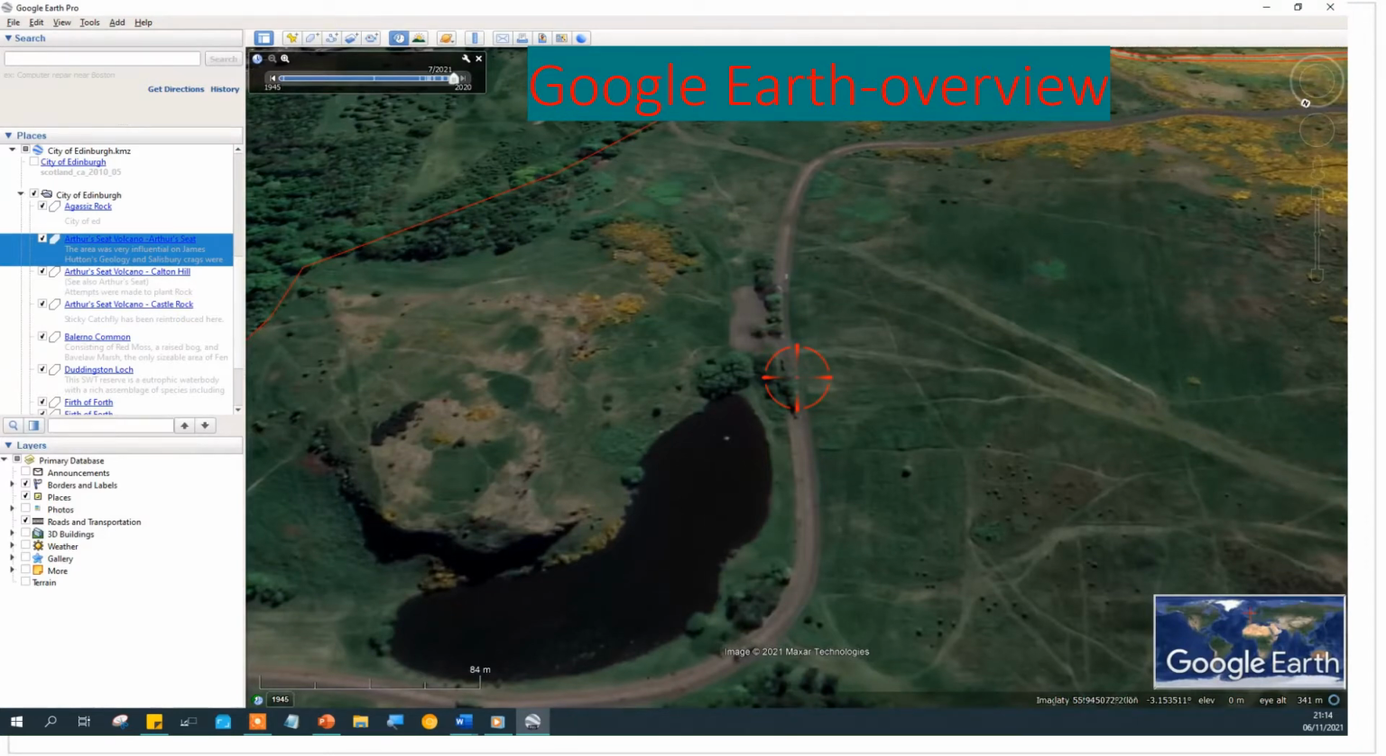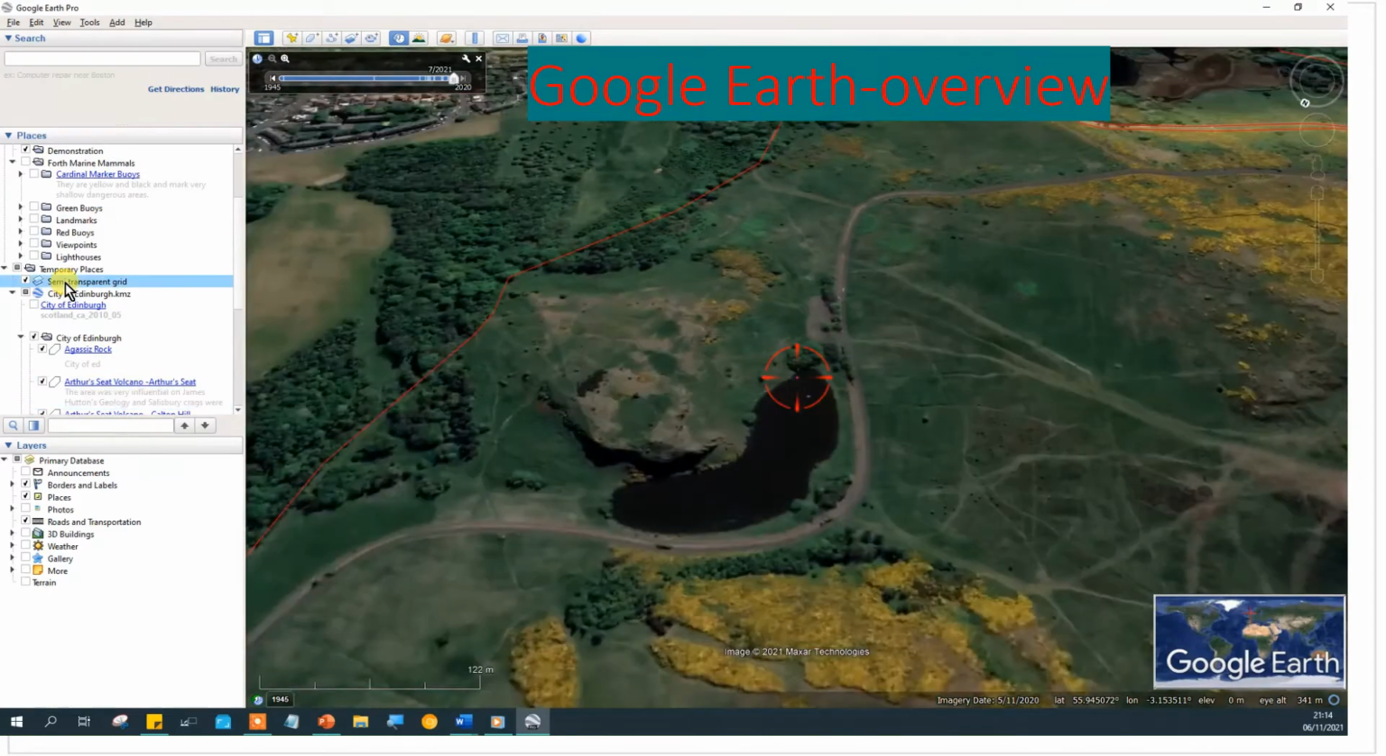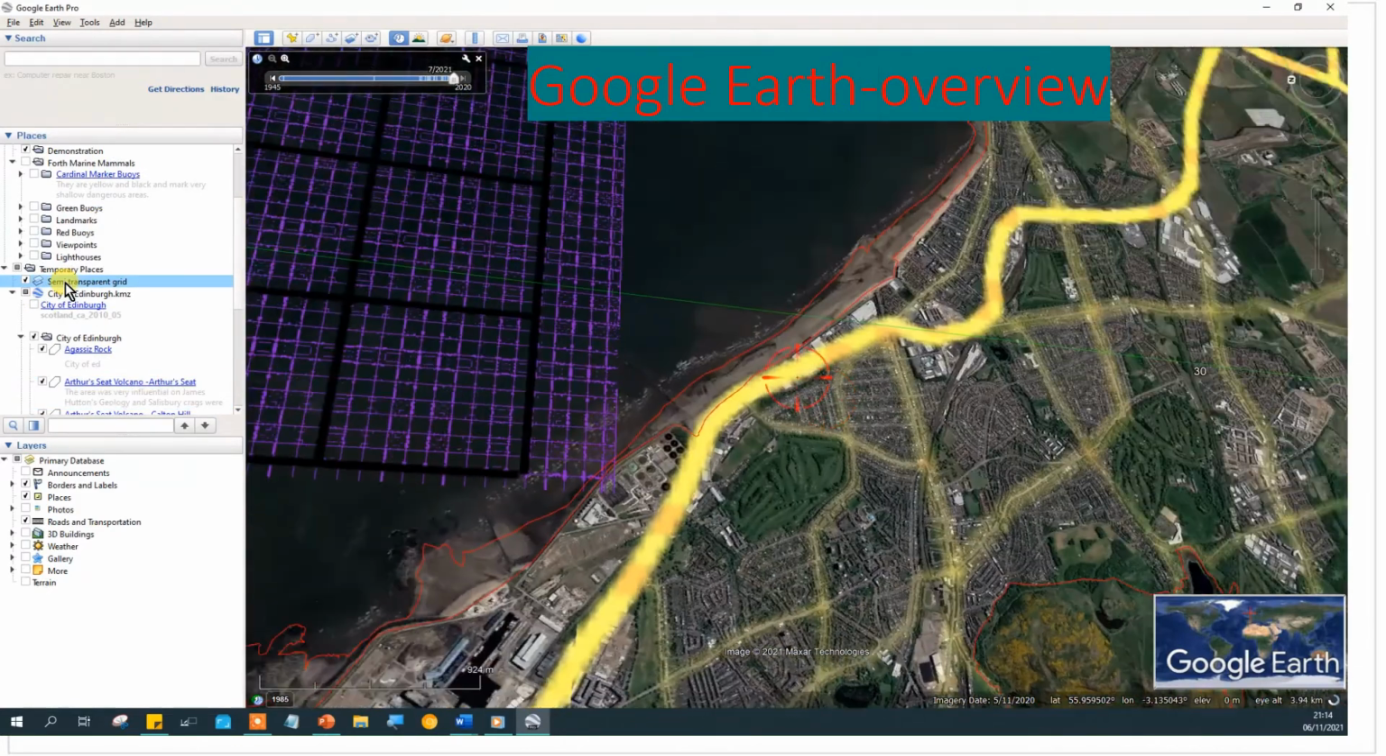That's superbly useful. Other things you can do, you can overlay images. I'm going to briefly show you an image that I overlaid because it's a slightly unusual one.